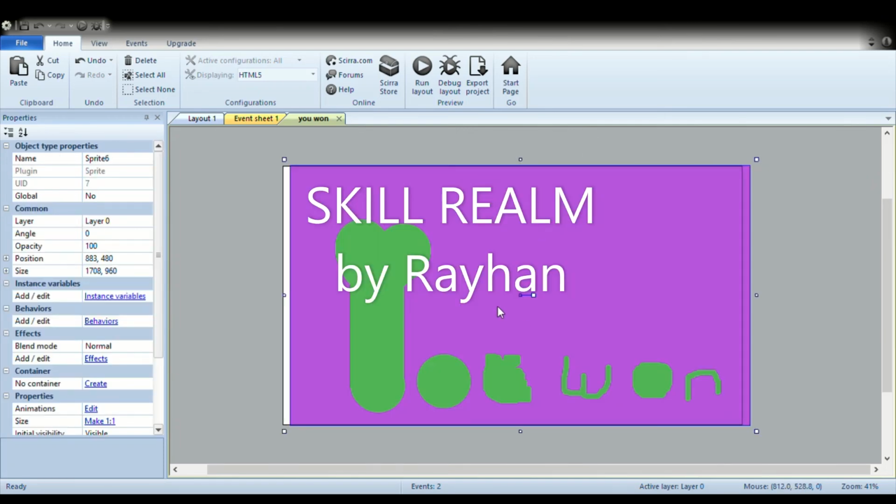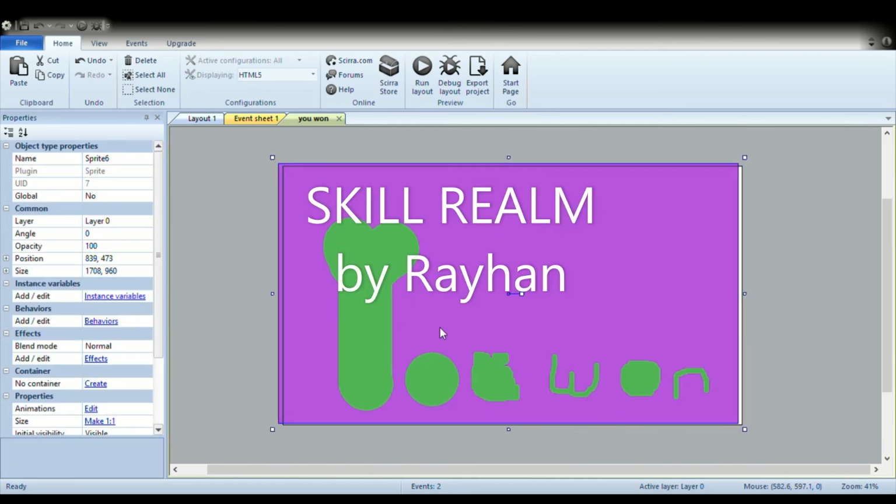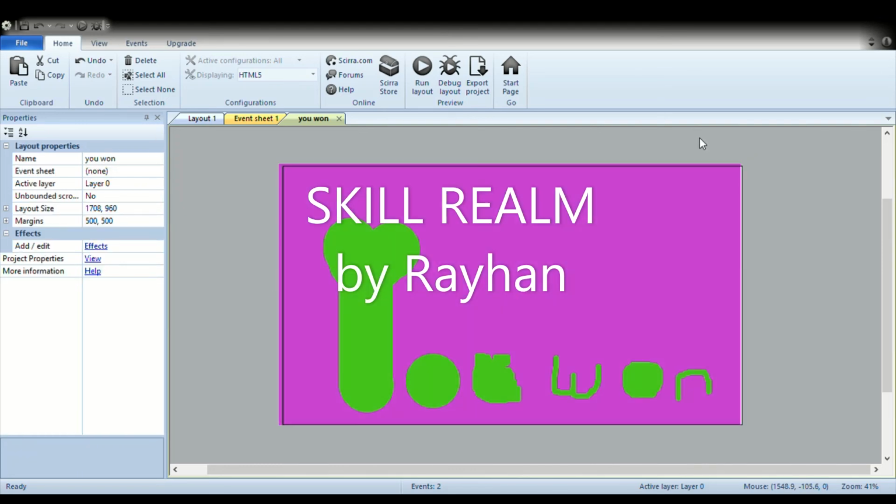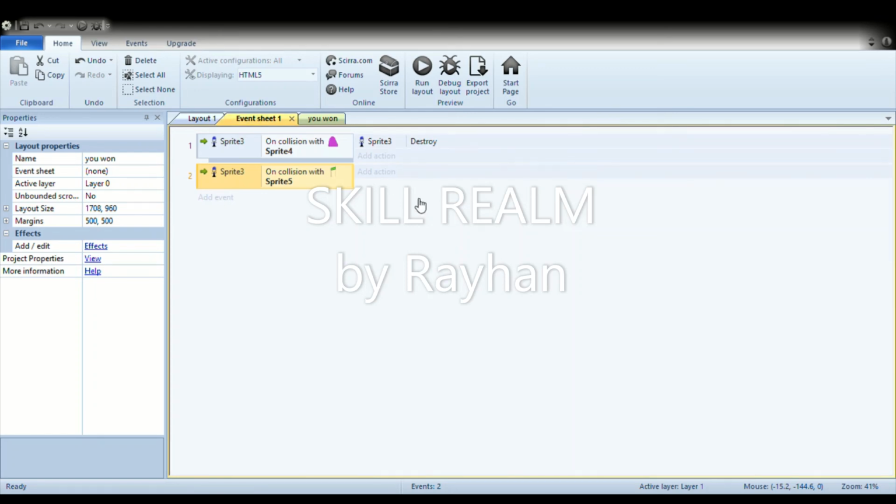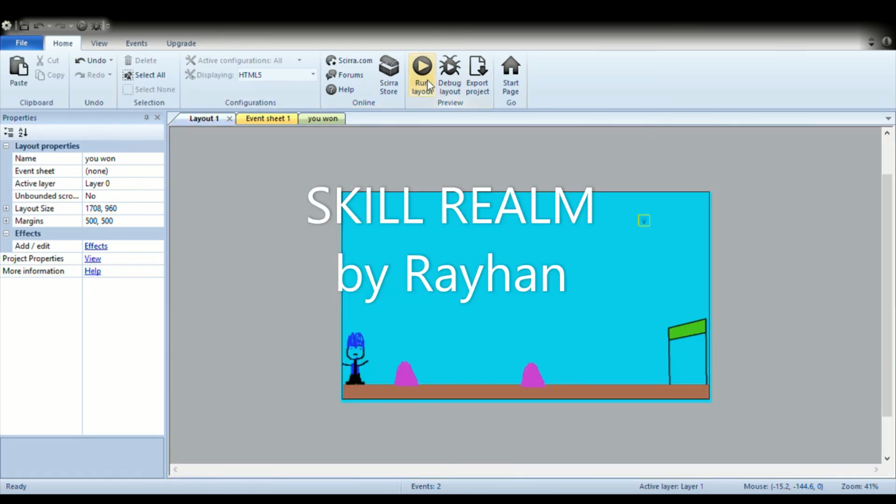Now here's my layout. It looks like this. U1. Now this is on layer 0, so we just lock it in. So now we go back to event sheet 1, add action. I'm gonna say system, go to next layout, done, and here we go. So to see what we have done, we click run layout.